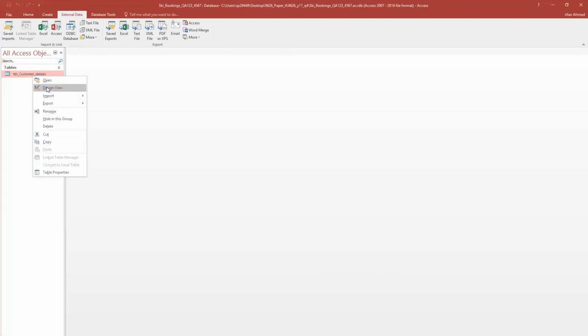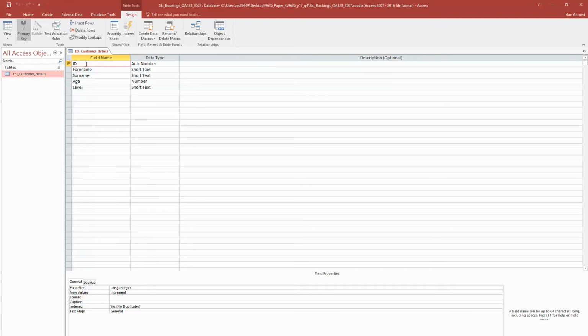Right click on it, go to design view, and as I said to you earlier, I'm going to change ID to customer_ID. Okay, this is because I've already checked my data, and in my next table I also have to let Access add a primary key, and therefore I can't have two IDs with the same name.